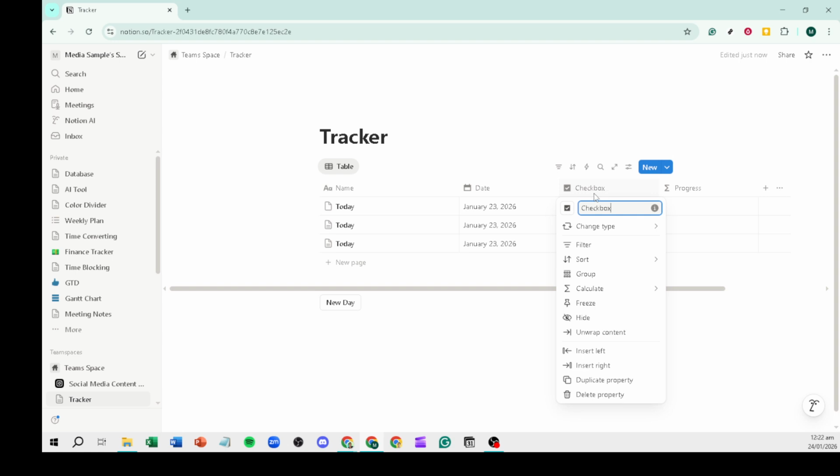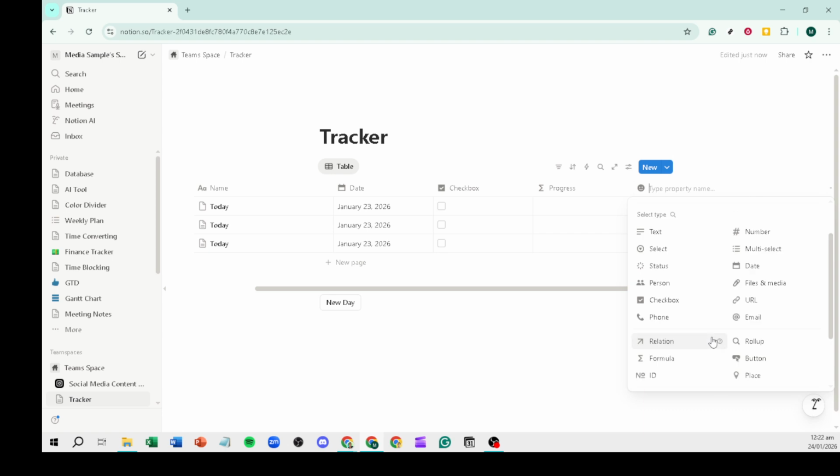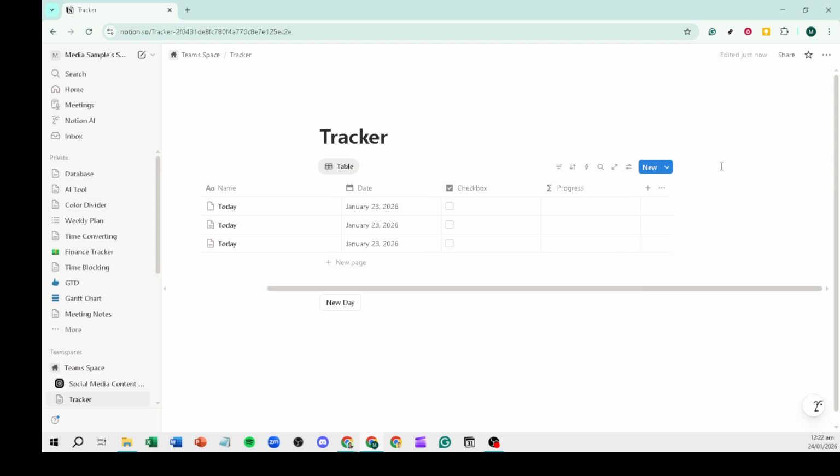Next, create a checkbox property for each habit you want to track. Name them clearly, like exercise, read, or meditate, and consider adding a small emoji to each property name to make scanning faster. Checkboxes are perfect here because they're simple, predictable, and easy to tap on mobile.